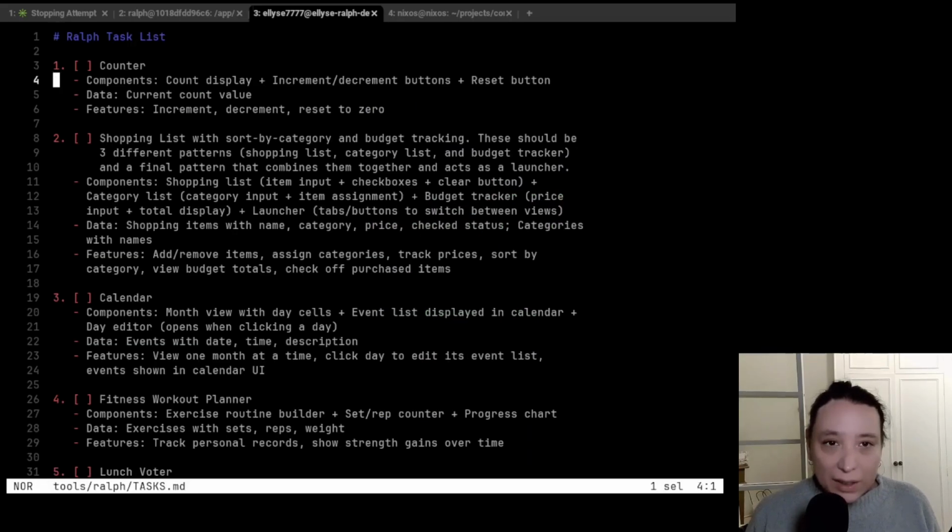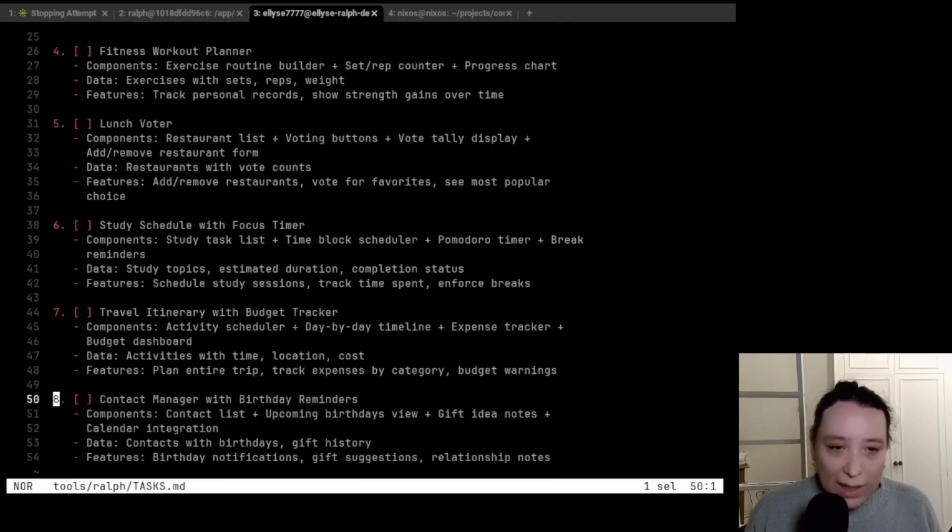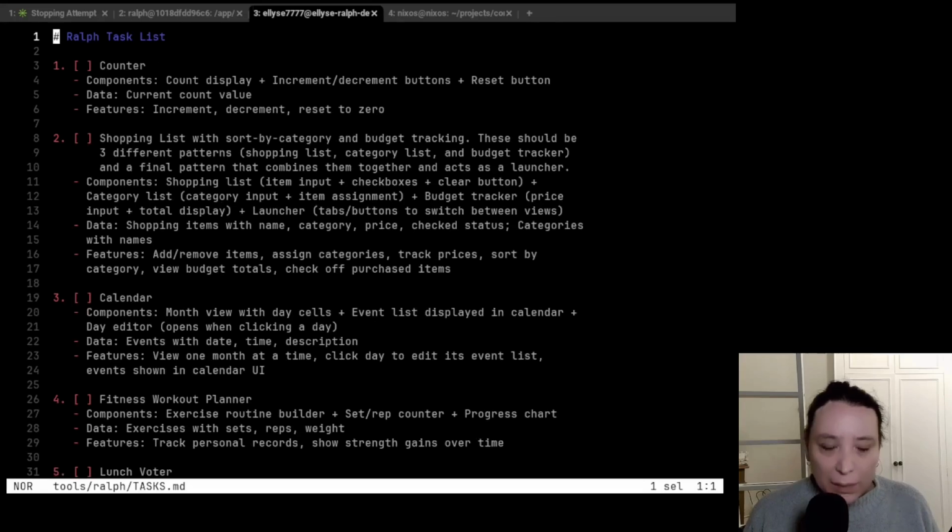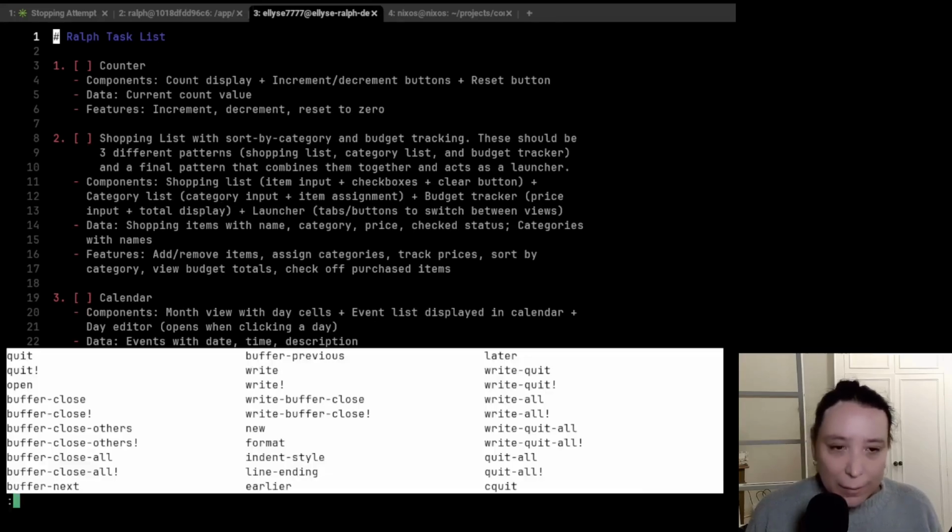tasks.md. You can see here, here's like how it defines the patterns you want to build. This one is the easy one. And then here's a shopping list. It's a bit more complicated. I actually haven't tried this yet, so we'll kind of see if it works or not. And here's a calendar. There's a bunch more. Right now, I'm going to run it only with 3 containers because that's what my script is doing.